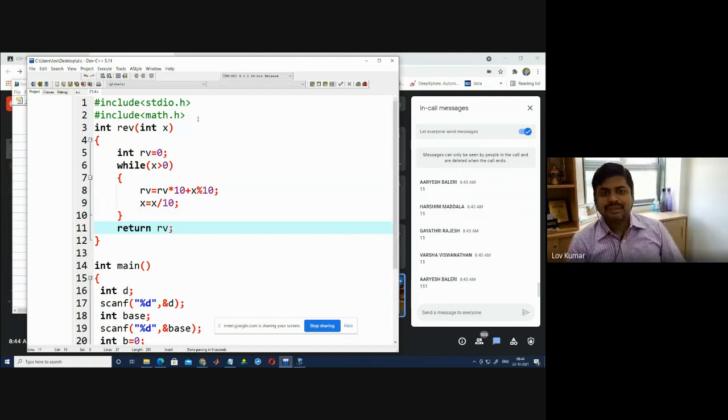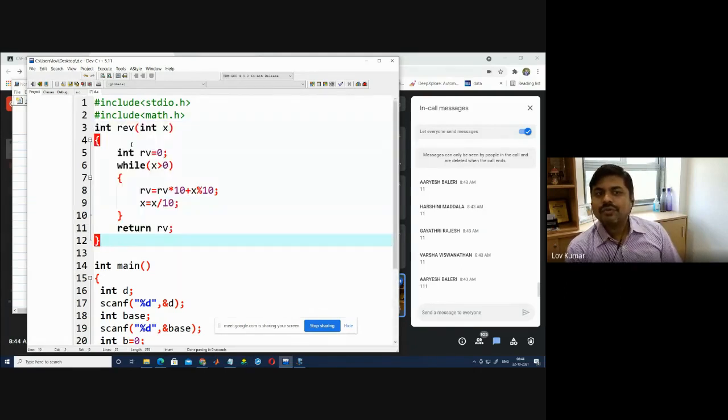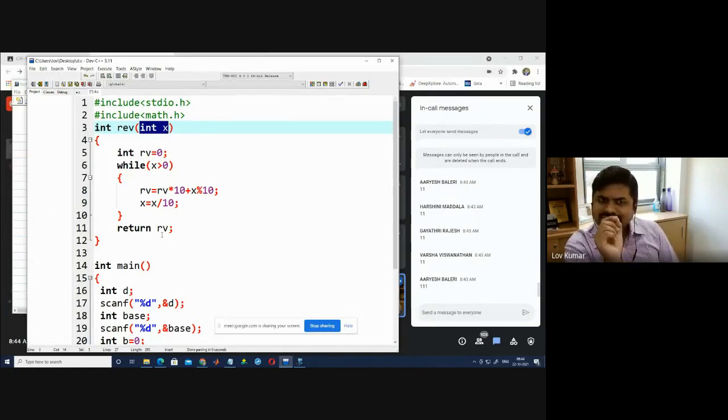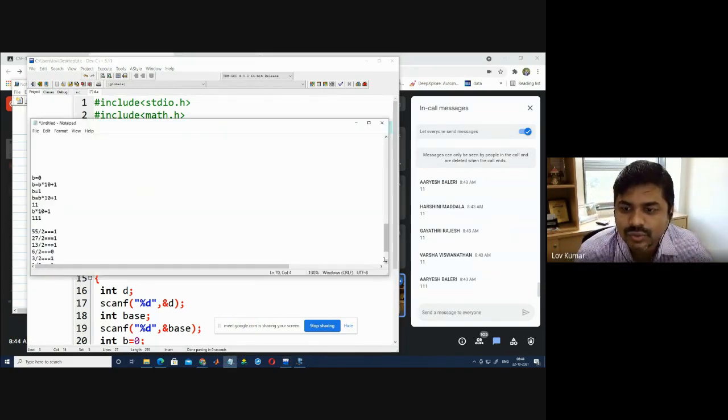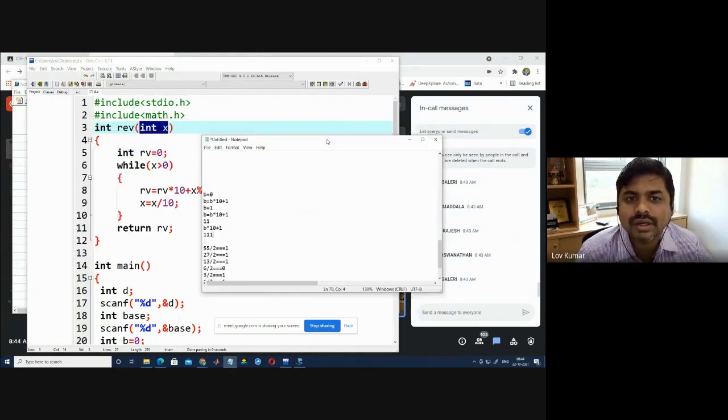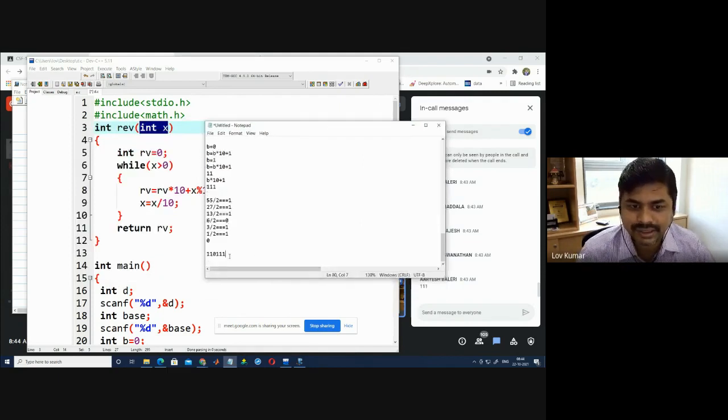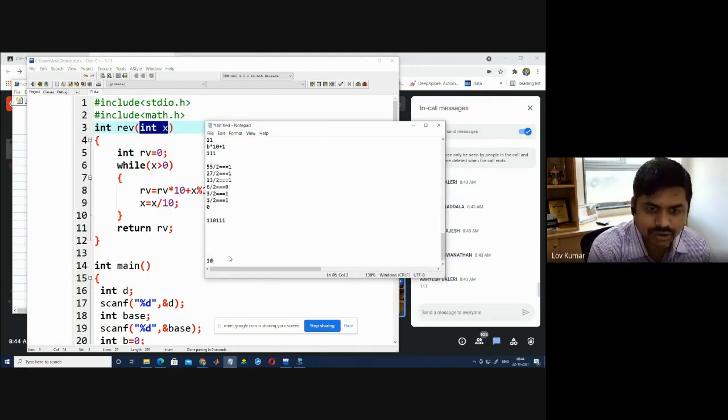Now you can see, we are defining one function called reverse of a number, int x, that will take any number, and then it will convert that number to its reverse. Now we'll see how this program will work. We are taking x equal to a simple code, x equal to 1011.